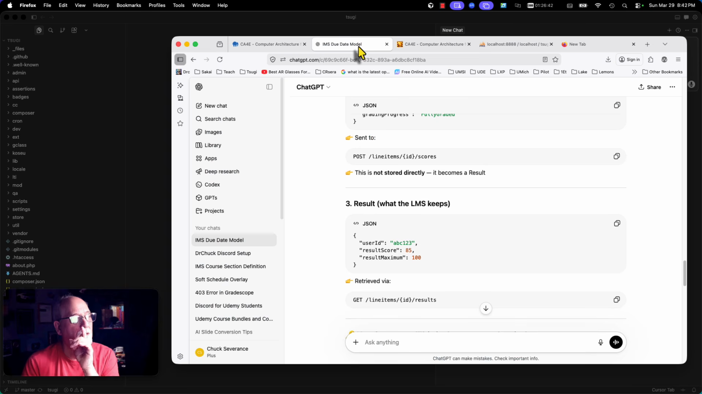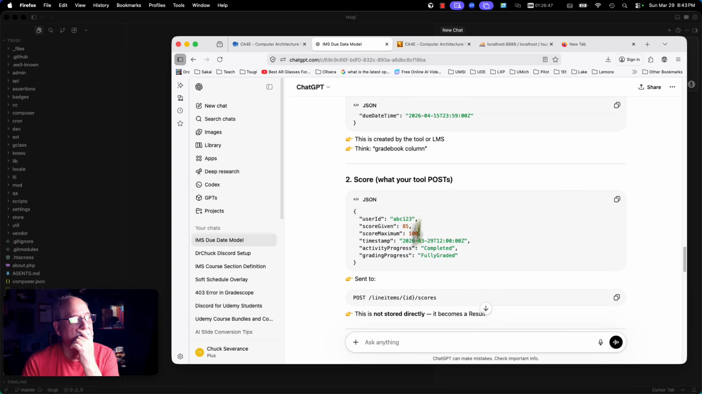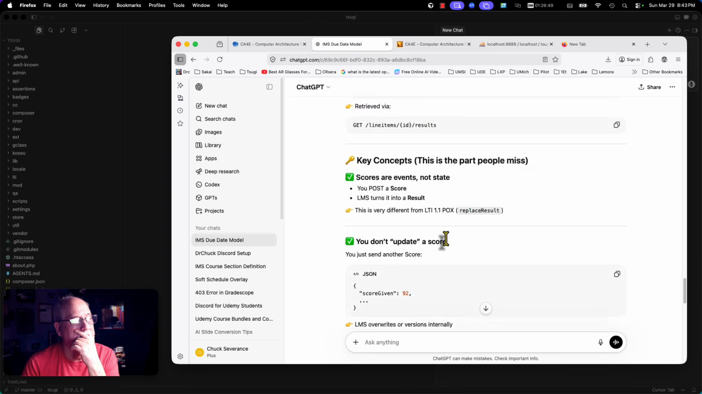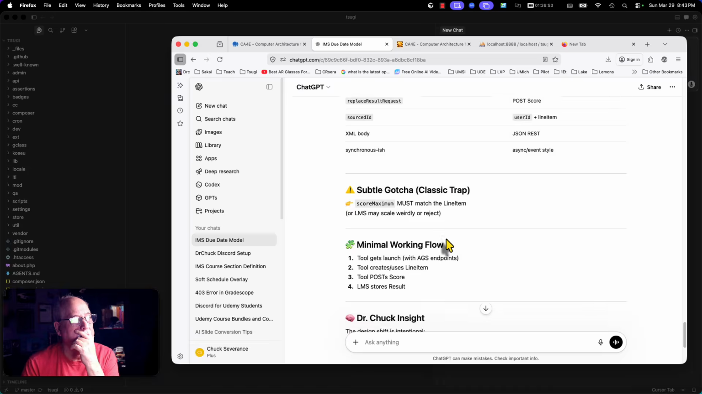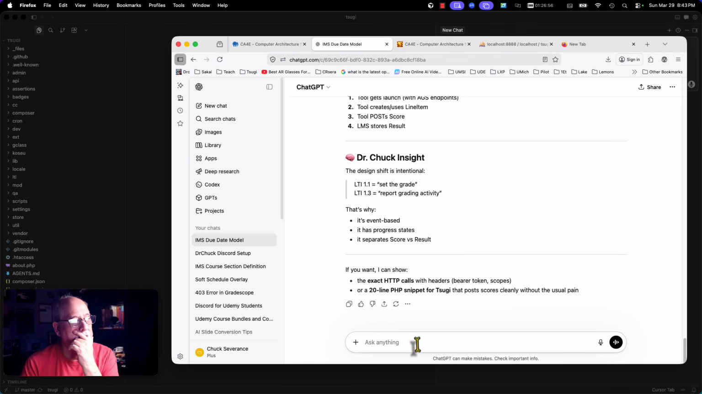Let's see what we got here. Due date model, result score, timestamp. That's a score. Okay, activity progress. That's okay. Yeah. But in the line item, what are the due date objects that are in the line item for AGS?